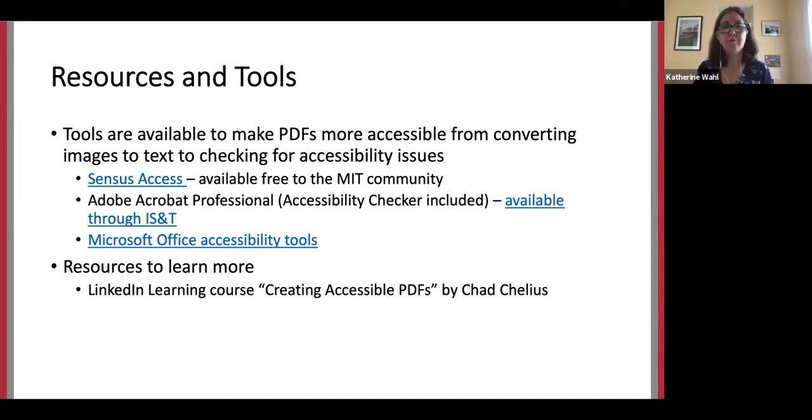Adobe Acrobat Professional has an accessibility checker included in it. And that software is available through IS&T through their software page. The process is laid out there for getting Adobe Acrobat Professional. Microsoft Office also has a number of accessibility tools built into it so that you can check your document when it's in Microsoft Office or PowerPoint and make sure that it's as accessible as it can be in that format, so that when you convert it to PDF, all of that will carry over.